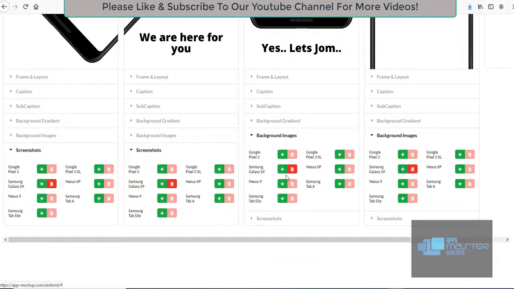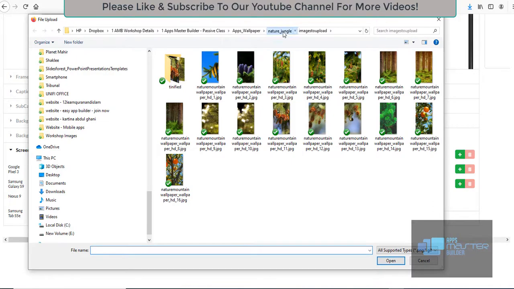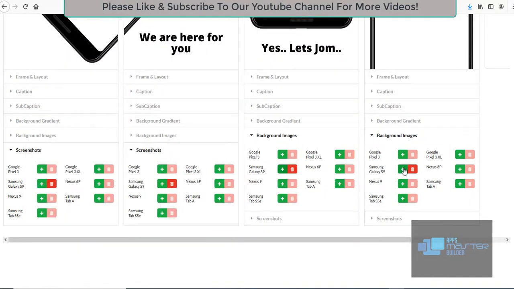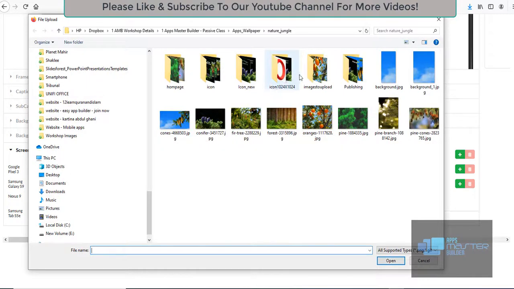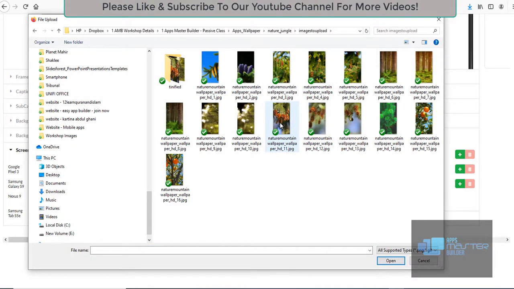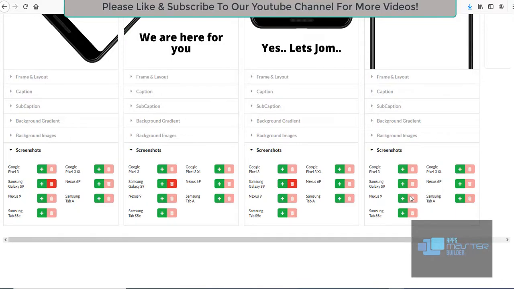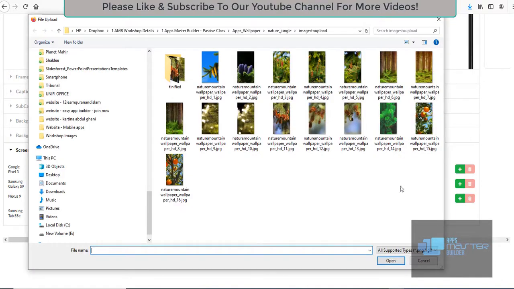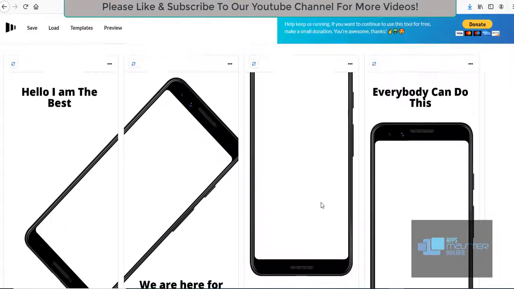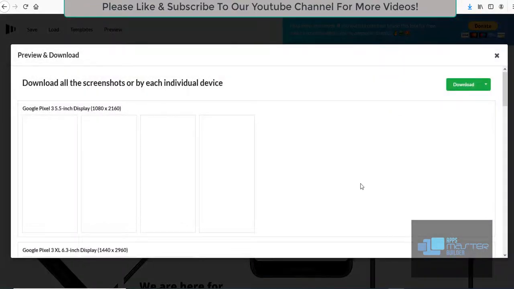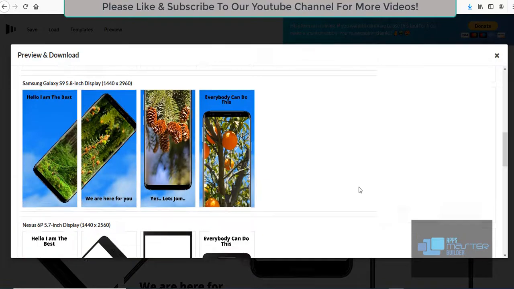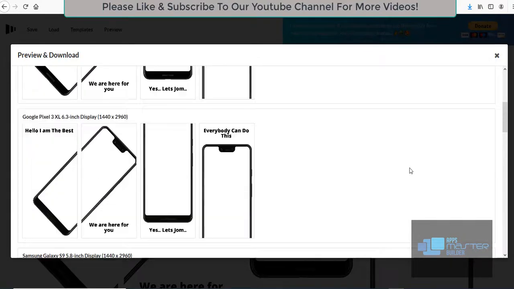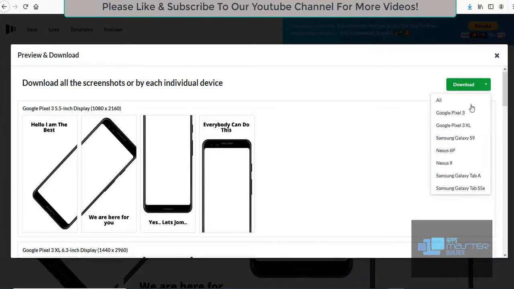What happened? I put it in the background image, so it overrode the other. Let's do that back. Now in screenshot we put in the image. Let's put any image. It must be here. It's good. I made a mistake so that I can show you. Then we go to preview, and there you're able to see it. Then we can just download it.